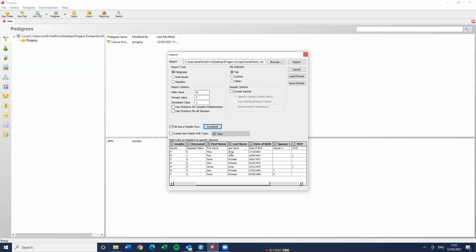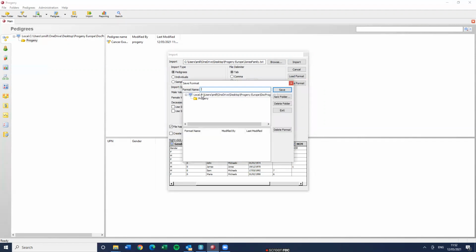Now, you can do a much broader amount of information, which can take quite a bit of work. And if you run this on a regular basis, you may wish to save the format. So I'm going to do that. I'm simply going to save it as family import. And that will allow me to bring in similar spreadsheets in the future.